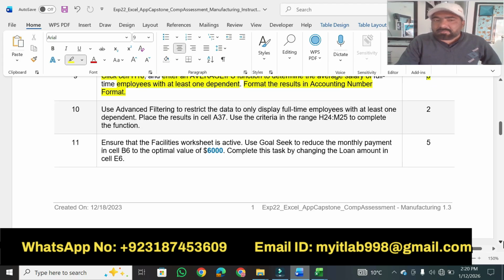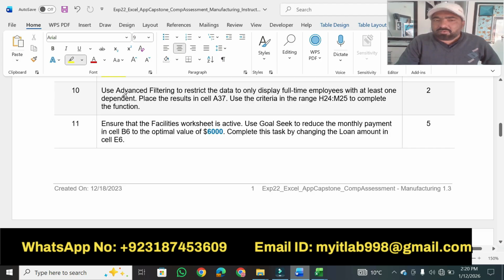Then in question number 10 we have to use advanced filtering to restrict the data to only display full-time employees with at least one dependent. Okay, place the result in cell E37, then use the criteria in the range H24 to M25 to complete the function, and in this way we will earn 2 marks from there.